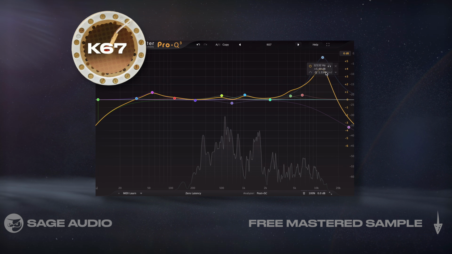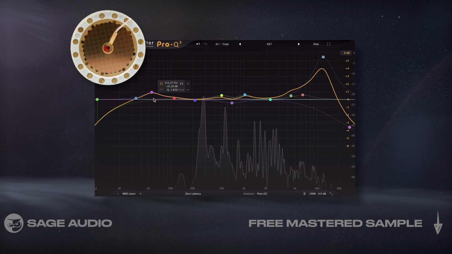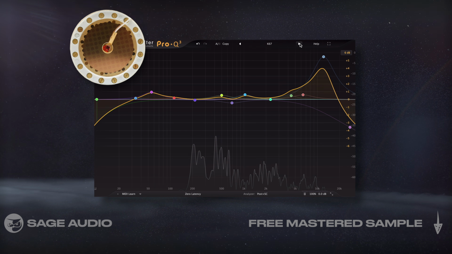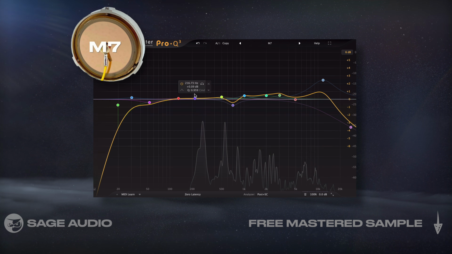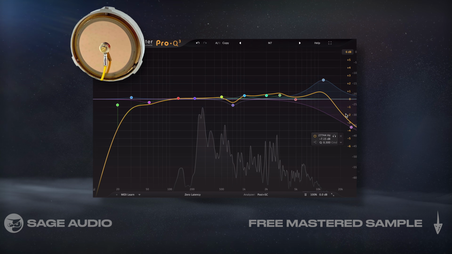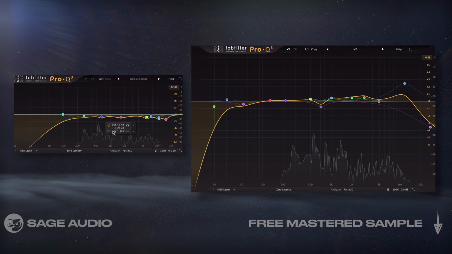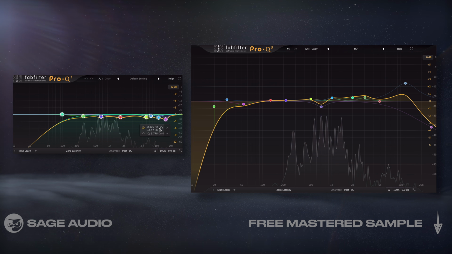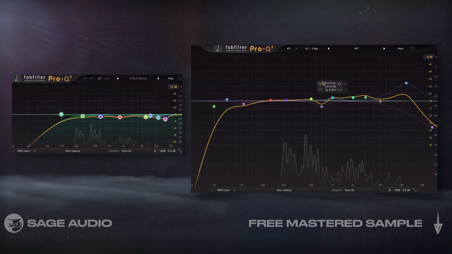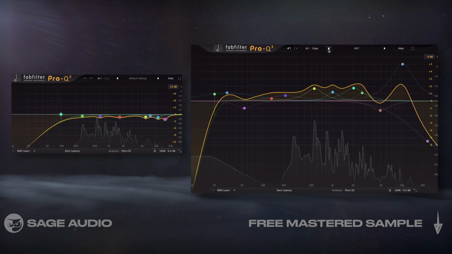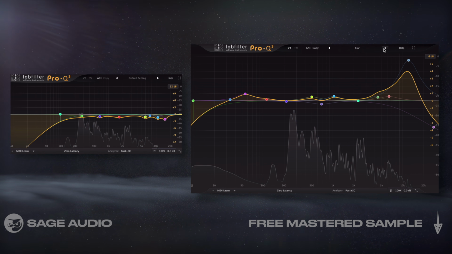The K67 is slightly more modern and was used in the U67 and U87, and is probably the most popular capsule used when recording vocals. Lastly, the M7 is a lesser used capsule, again developed by Neumann, that sounds slightly vintage but really just has a unique characteristic. Now when using these, I'd recommend first trying to get the vocal's response as flat as possible, then inserting one of these presets. So let's take a listen to the same vocal, but with an EQ included that flattens the response prior to cycling through these 4 different presets.